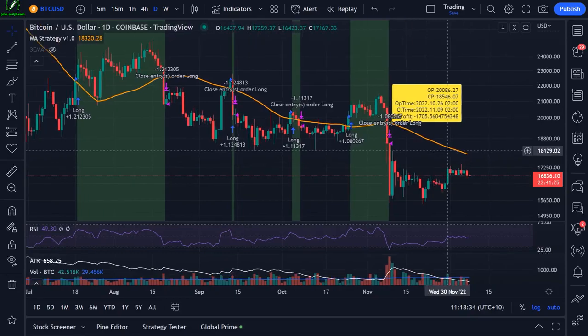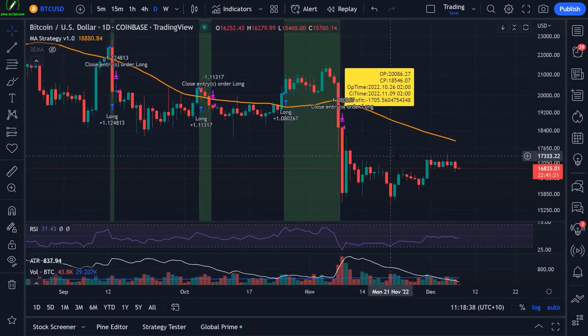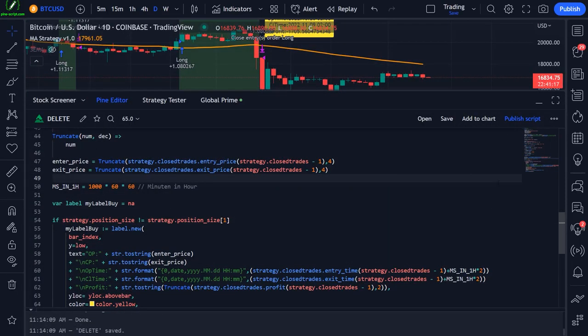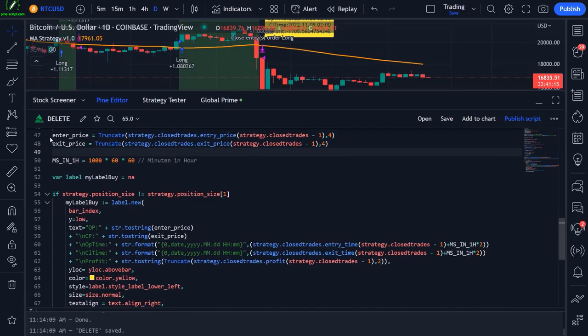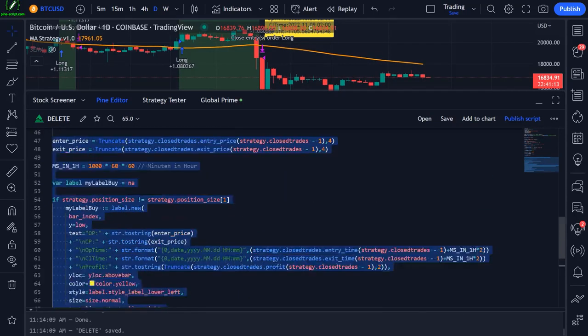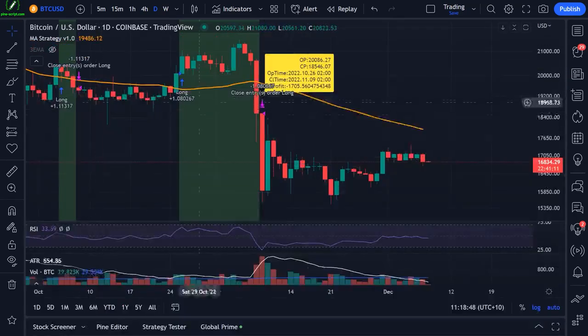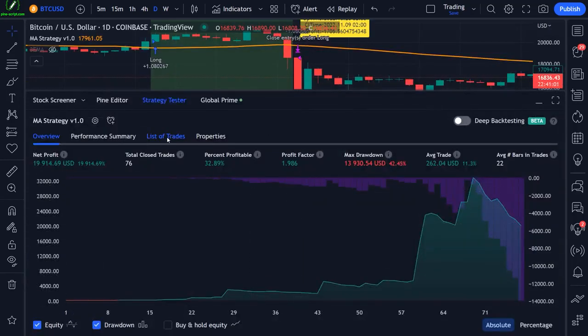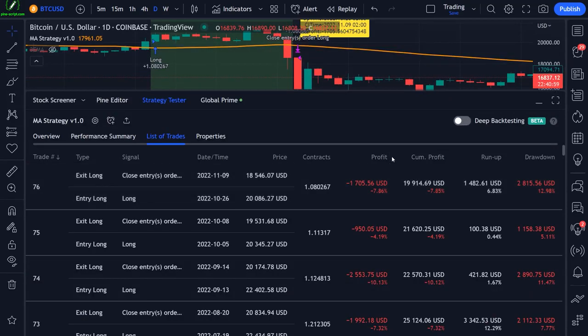So here I am with a really simple moving average crossover script strategy added to my chart. The strategy is not important, so we're not going to address that today. What we are going to address is all of this code here. So this is the code that I've adapted to more accurately display our open price, closing price, open time, close time, and now profit. So you can see our profit here was negative 1,700. If I open the strategy tester and go to list of trades, you can see here the same number.